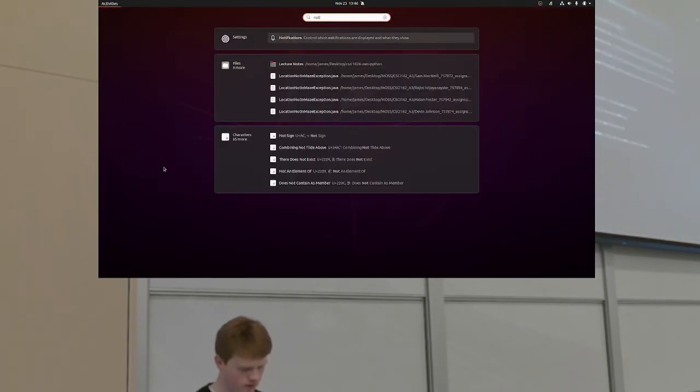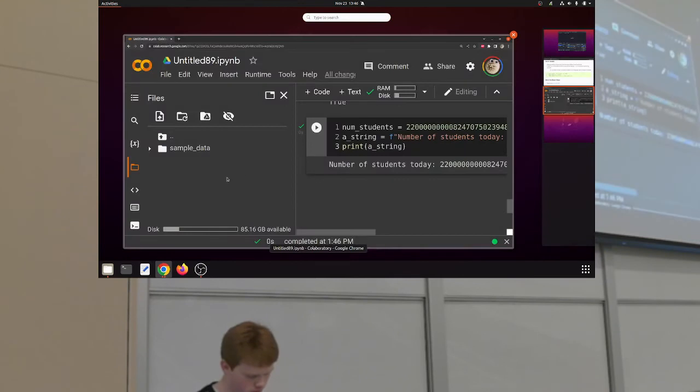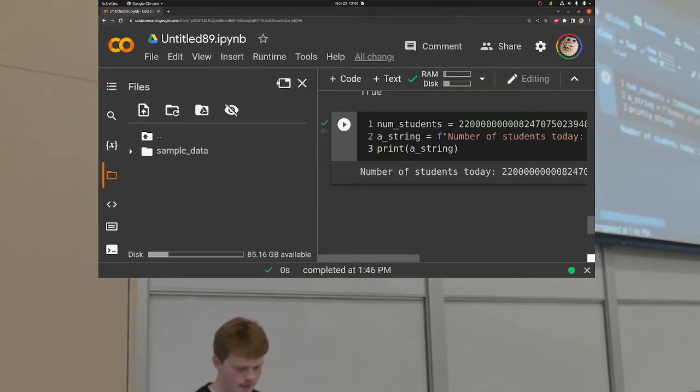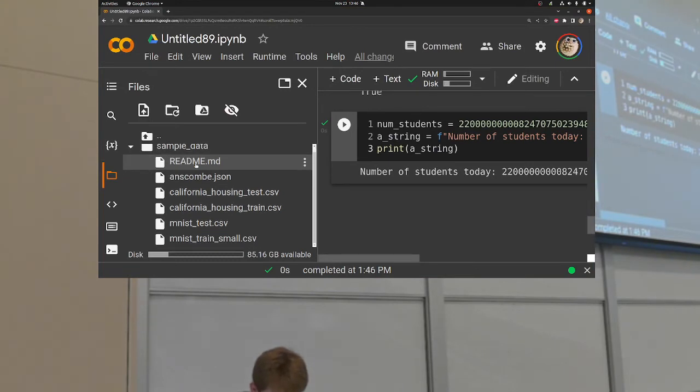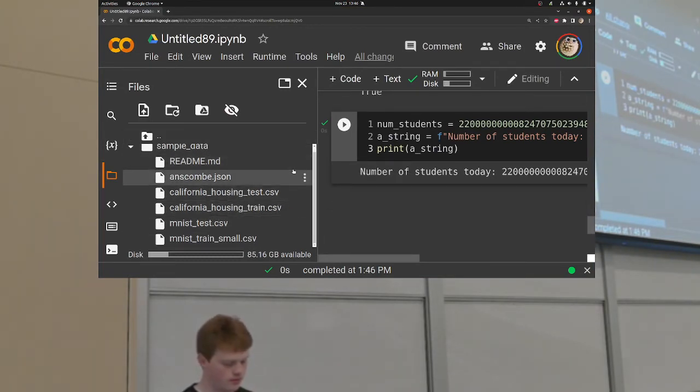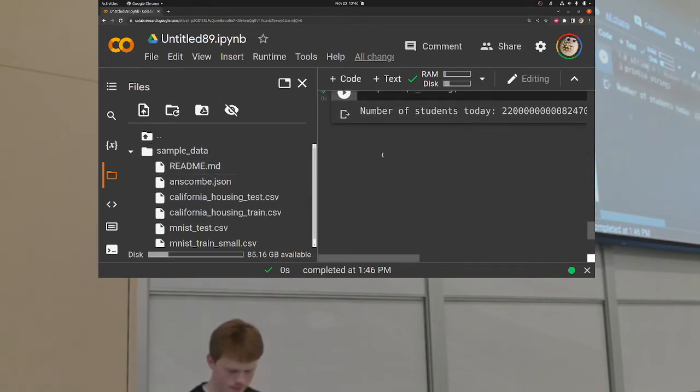I don't know if there's a text editor here. Shoot. Okay. Yeah, we can do it with the random CSV files I have here.